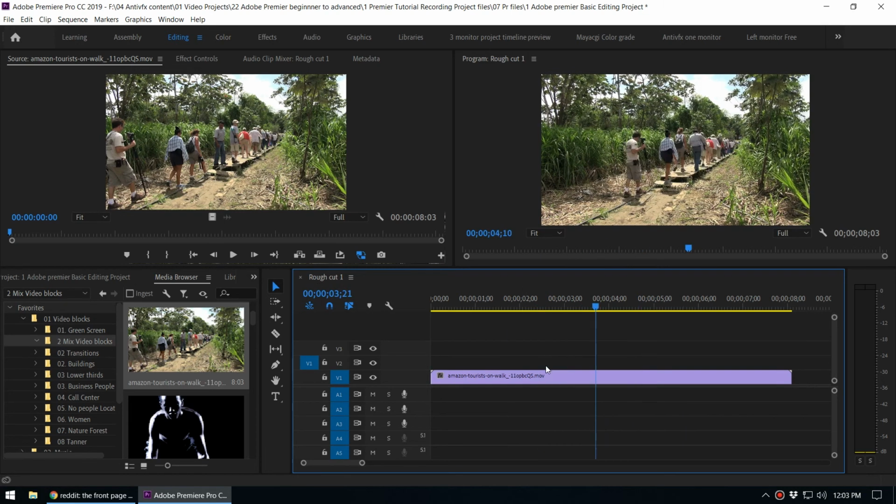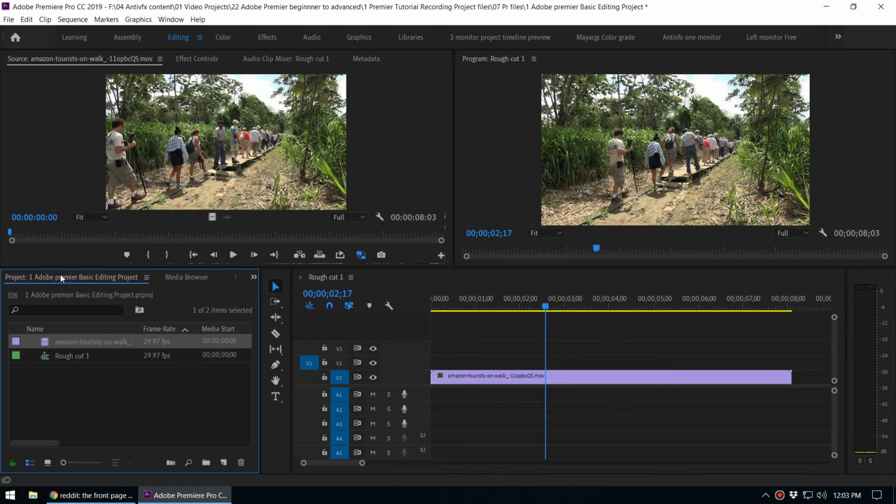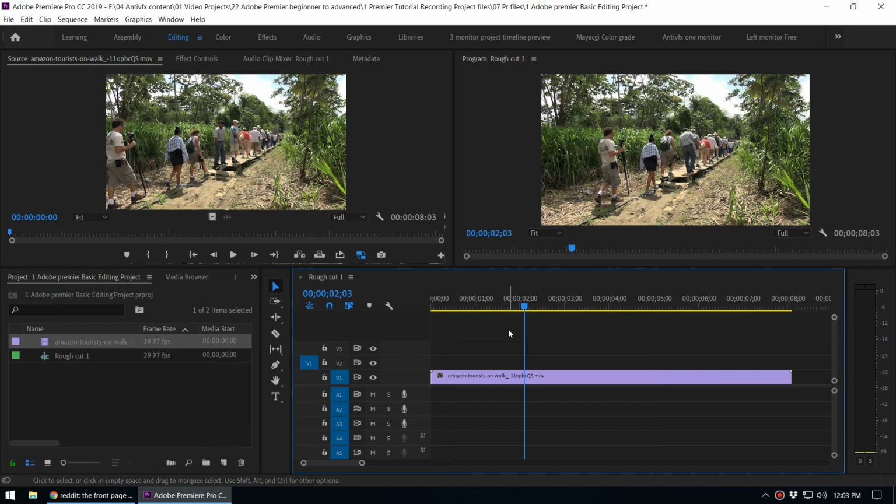So now we have imported the video clip. Now you can see that imported clip in the project panel, and we have created the sequence here, and we can add this clip to the timeline panel.